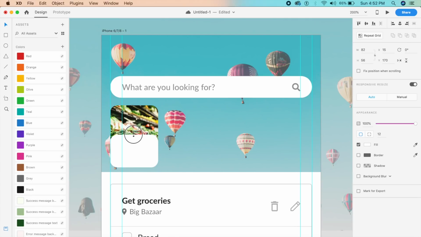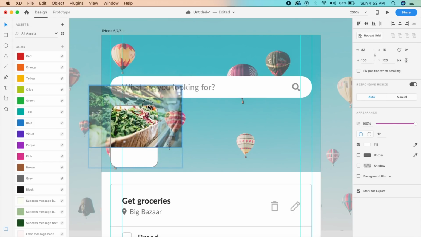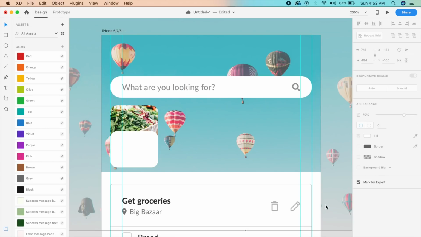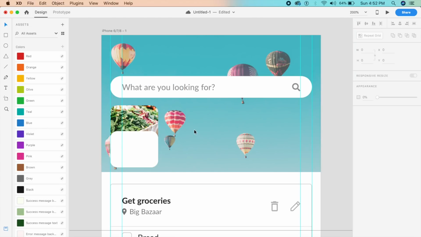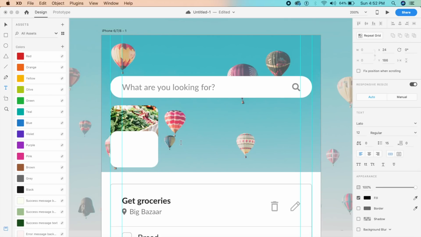So make sure this is half of this card, somewhere around half of this card, and you got this image, which you can adjust obviously after putting it inside this rectangle. And here I will place in bold text, place some text here saying set a grocery list.